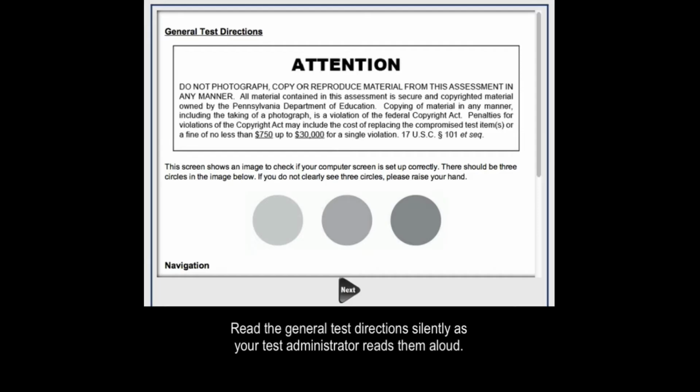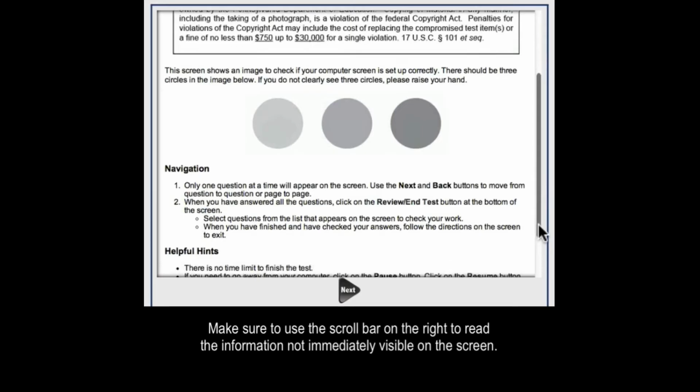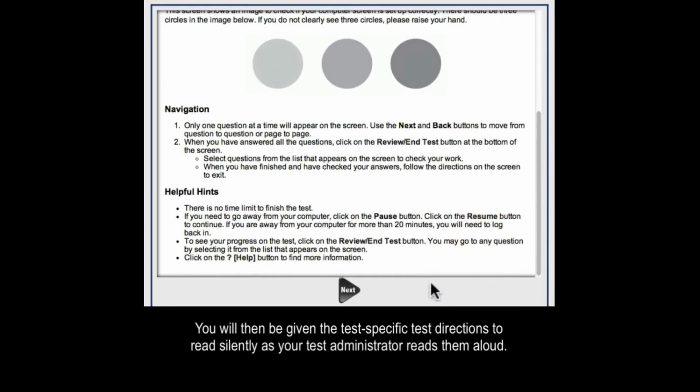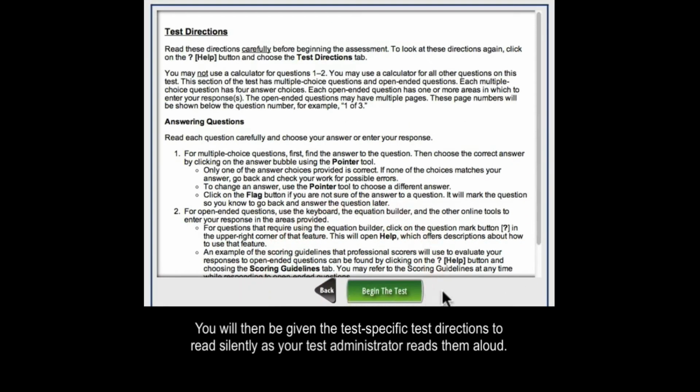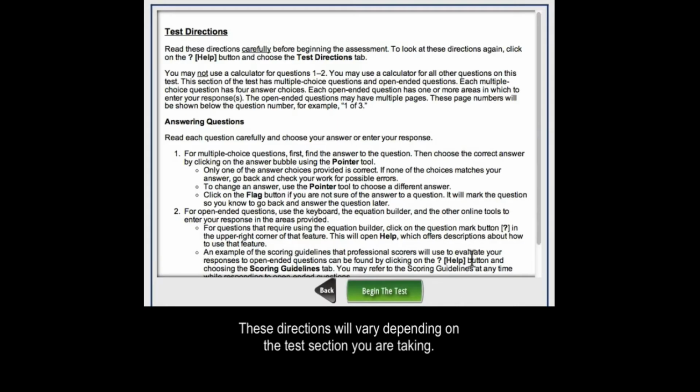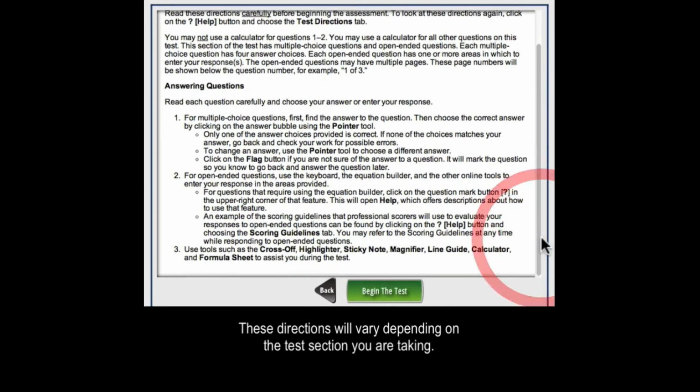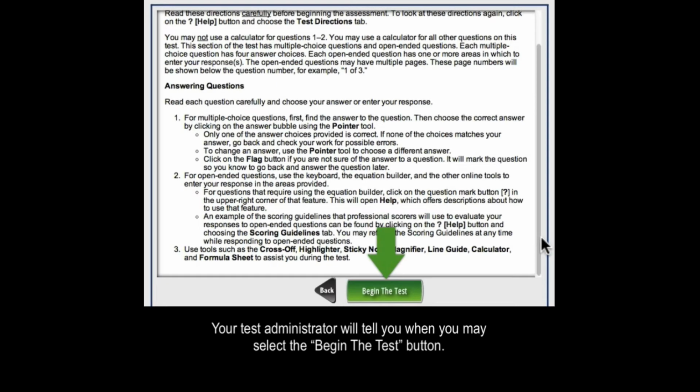Read the general test directions silently as your test administrator reads them aloud. Make sure to use the scroll bar on the right to read the information not immediately visible on the screen. You will then be given the test-specific test directions to read silently as your test administrator reads them aloud. These directions will vary depending on the test section you are taking. Your test administrator will tell you when you may select the Begin the Test button. Do not select the button until your test administrator tells you to begin.